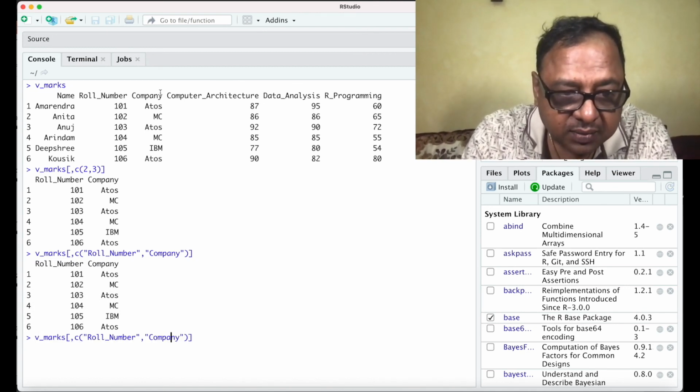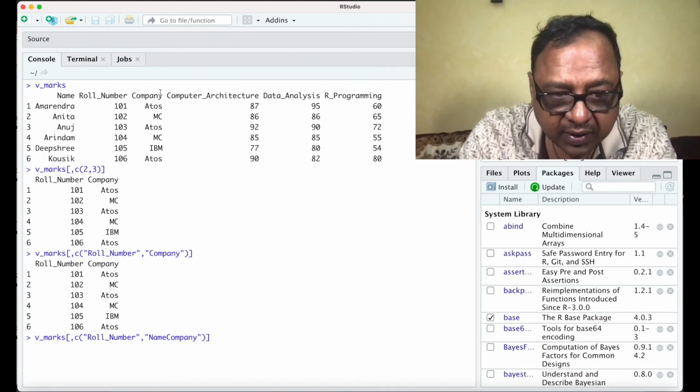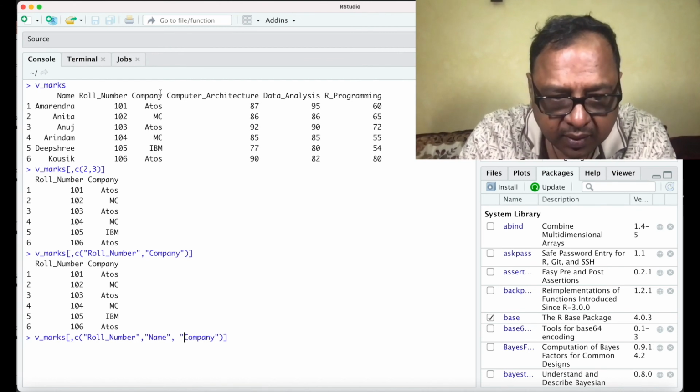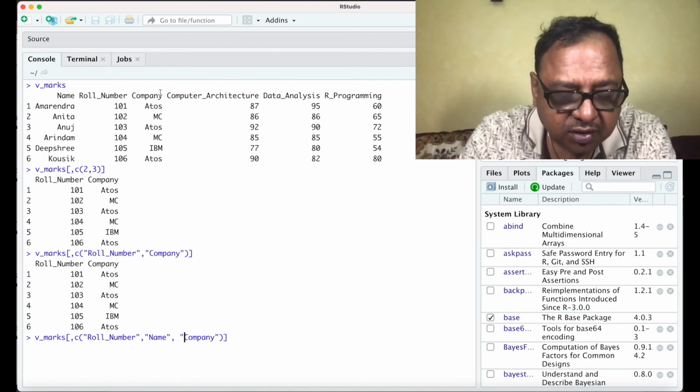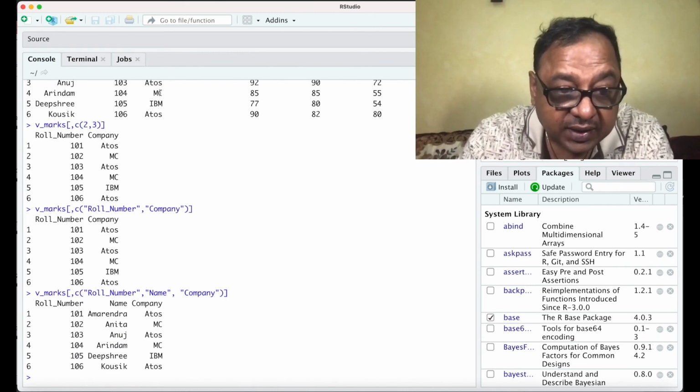I could add another column number also. You can see that I can rearrange my columns if I want to. So if I put here name, so now it should show me 3 columns, and it does that. So you see that the data has got rearranged from the original data set.